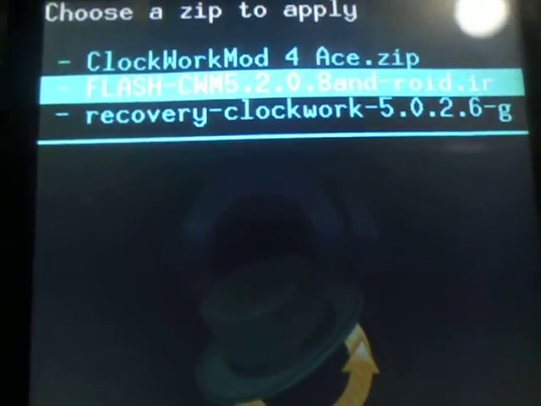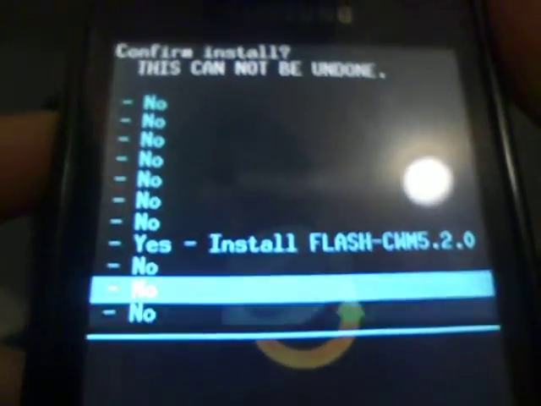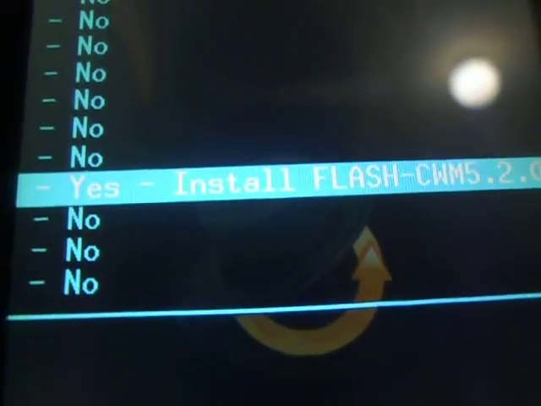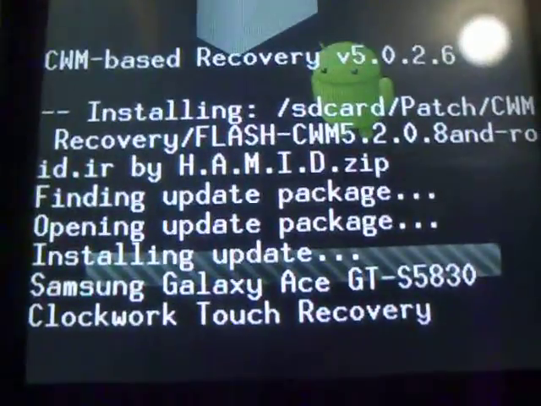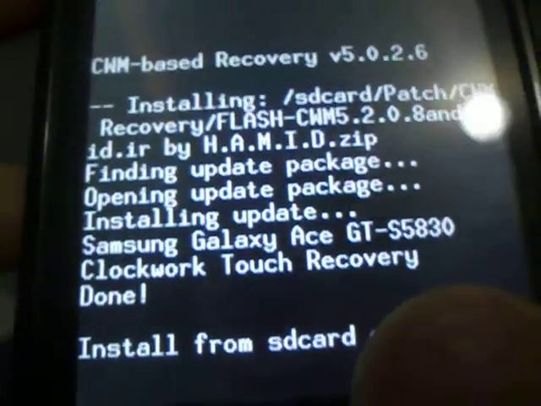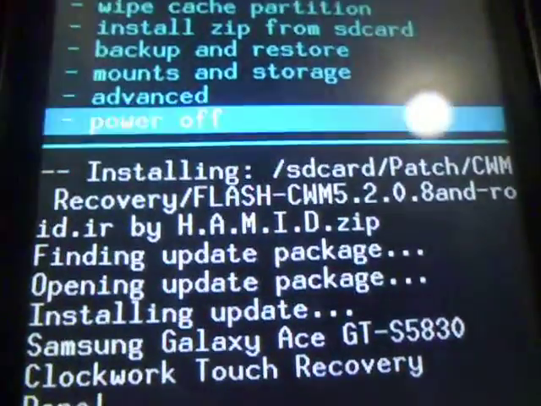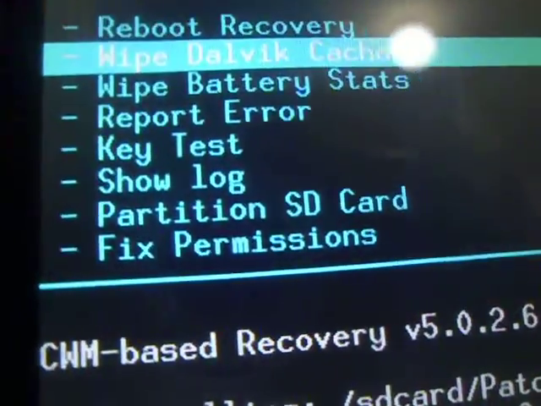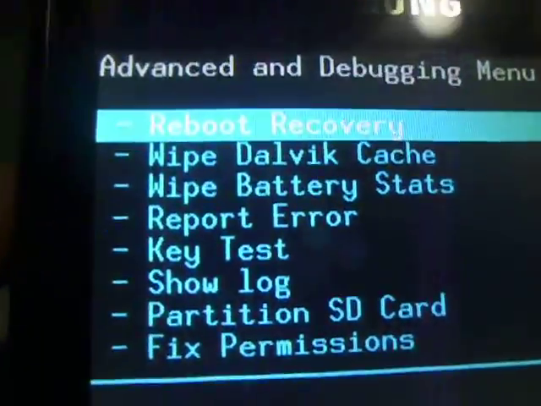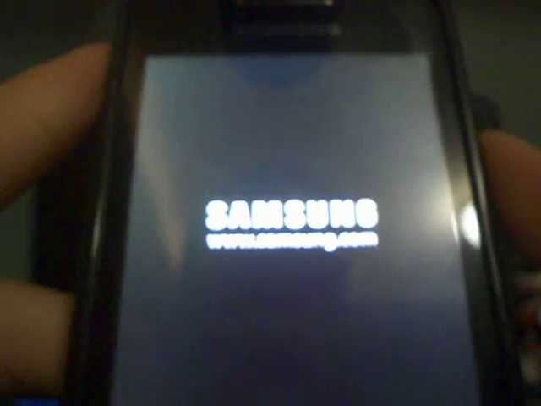2.0.8 Android.ir. So now you just want to press the home button, and it's going to say, are you sure you want to install? We want to go to yes, we do. Press the home button, and it's going to come up with this package manager, and it shouldn't take too long. It's very quick, so it's already finished the install. So now we go back and go down to advanced, and go to reboot recovery, which is at the top. So press that, and it's going to reboot again. And now I'll show you the actual touch-based version of Clockwork Mod Recovery.